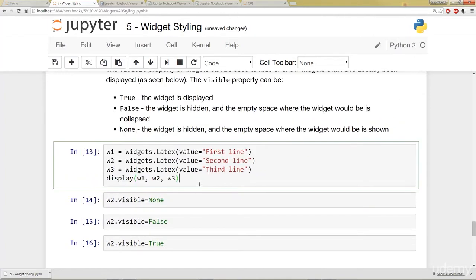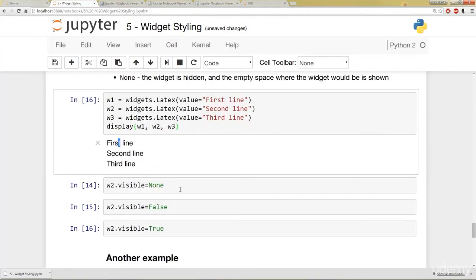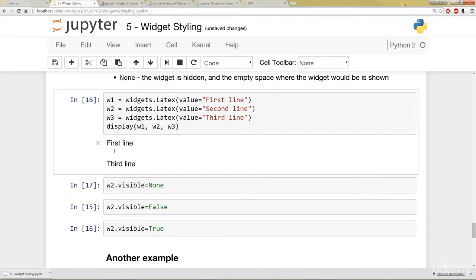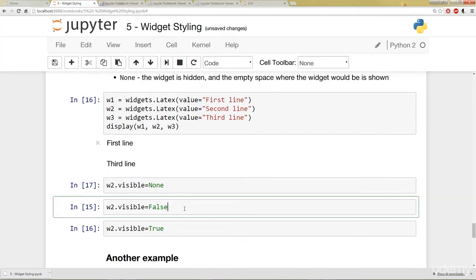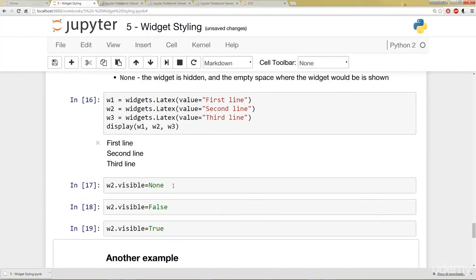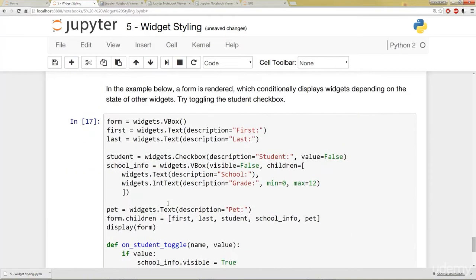So here I've made 3 widgets with LaTeX, just first line, second line, third line. It's just text here. And if I set w2.visible, so that's the one that says second line, equal to none, you'll notice we still have a gap there. If I set visible equal to false, notice how it gets collapsed. And if I set it equal to true, it comes back. So the main thing to know here is that none will still leave a blank space there, but false will allow you to collapse those widgets.